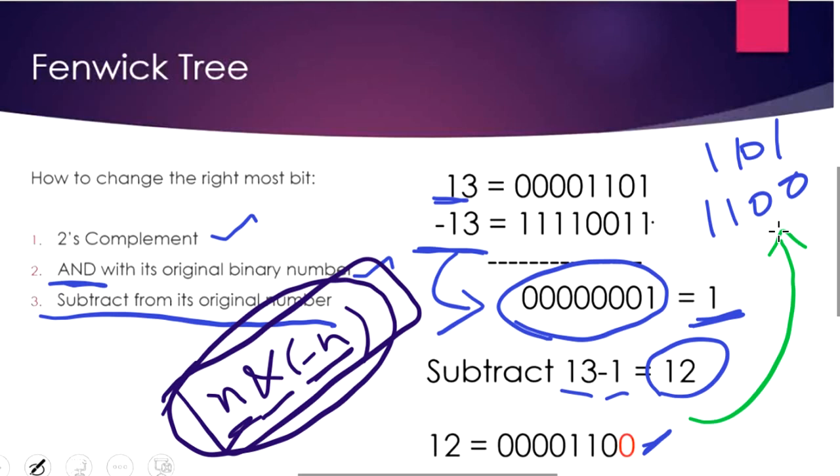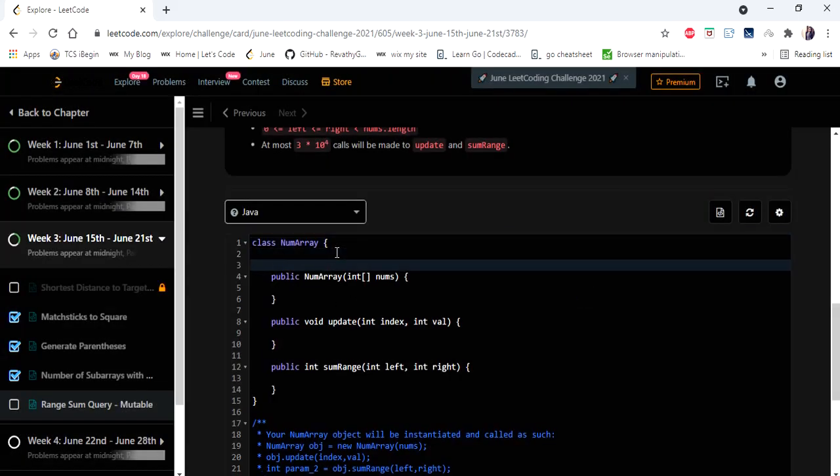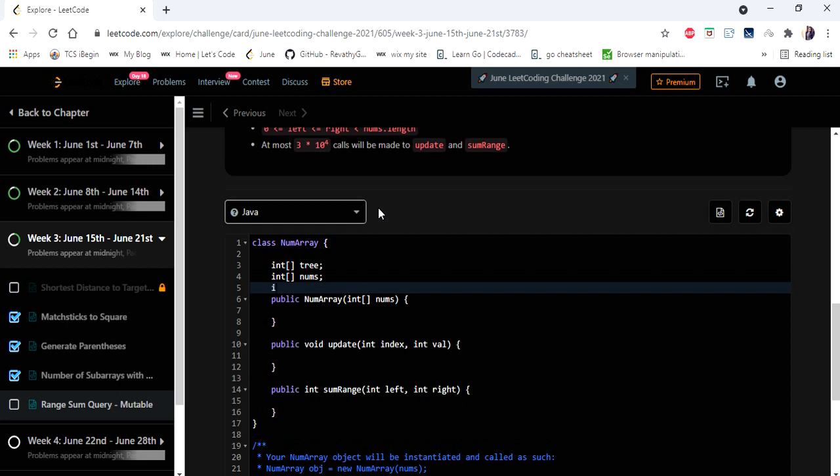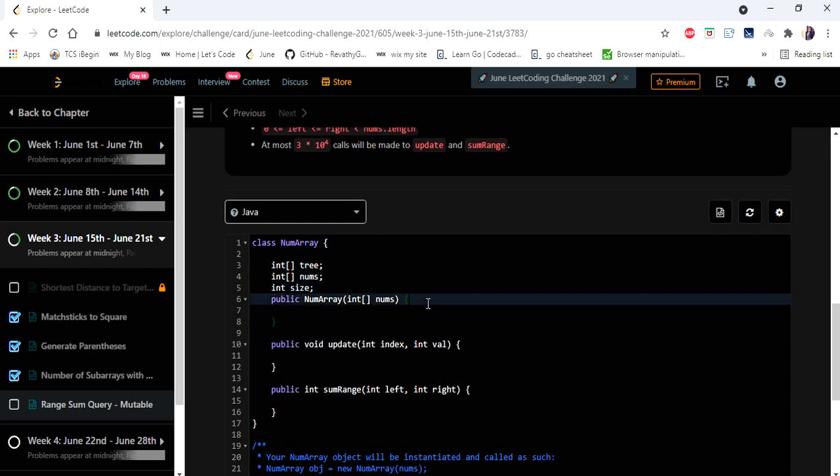So hope you're understanding the solution. So let's go to the code now. So let's declare our data structures. I'm going to maintain an array tree to store our calculated Fenwick tree values, and an integer array nums to store the normal values of the given array, and a variable size to get the size of an array. So let's initialize them.